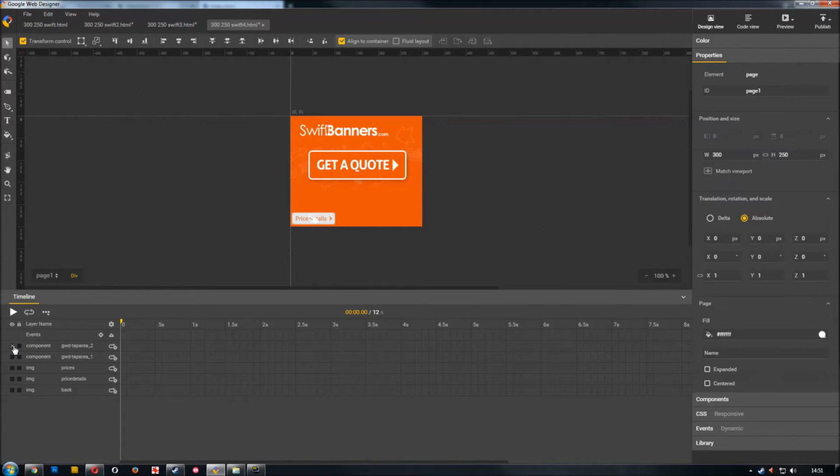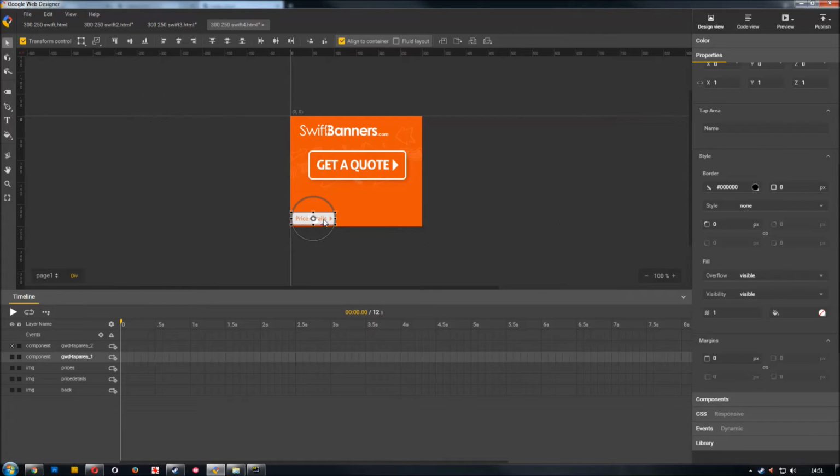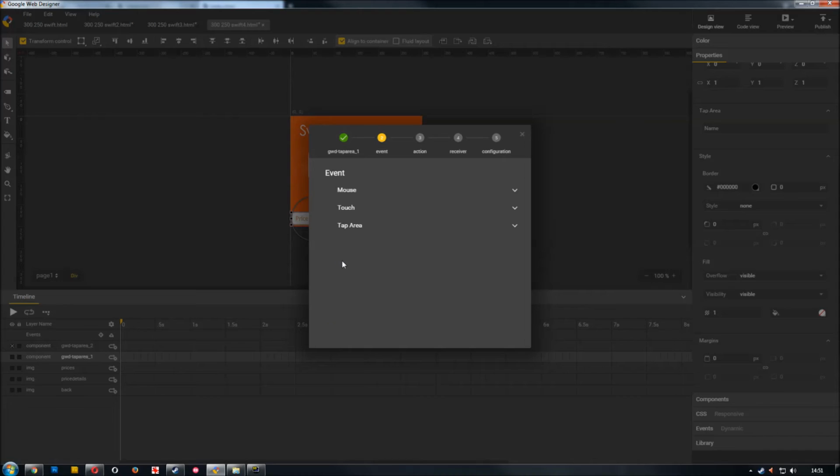As right now I will be adding some events to the first tab area. Right click on the first tab area, add an event, mouse, click, CSS, set styles, choose prices, yes, click on the plus button and type opacity and 1.